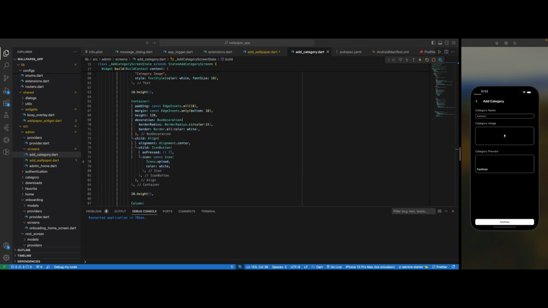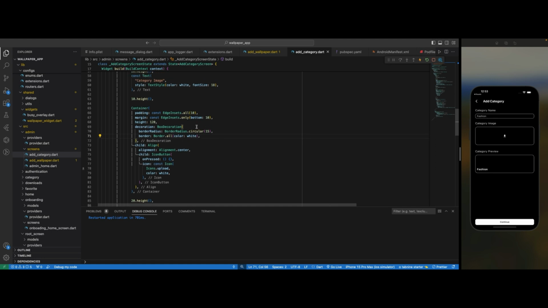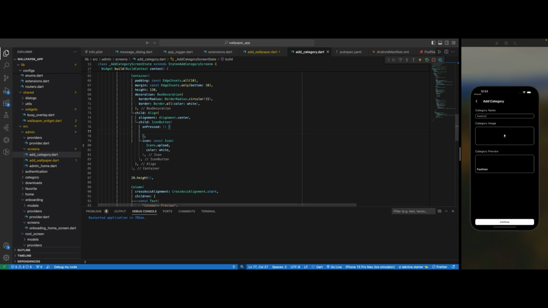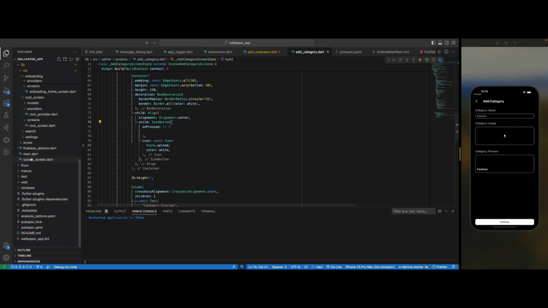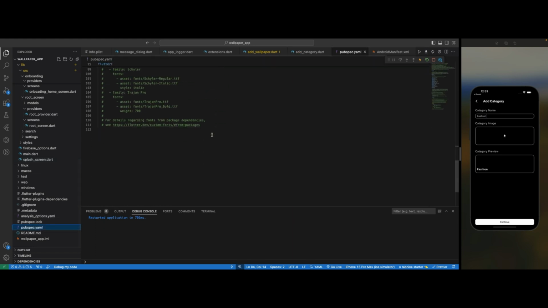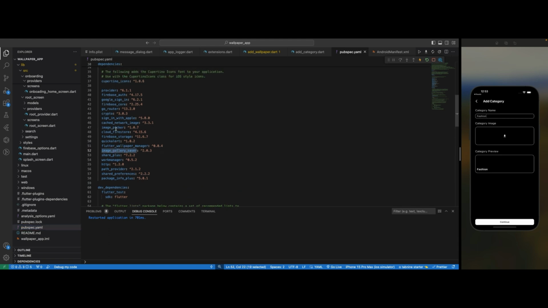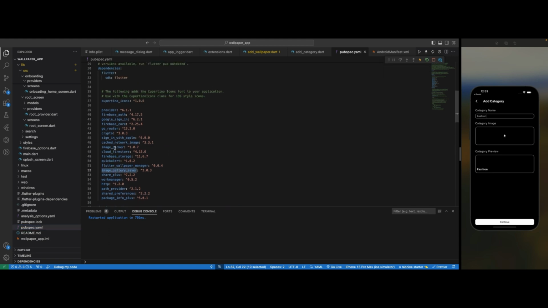All right, so the next bit is for our category image. Whenever users click on this, we need to pick an image, right? And because of that, remember we added image picker somewhere in our dependency, which is going to help us to pick an image. If you look very well, you're going to see our image picker when we started adding dependencies.